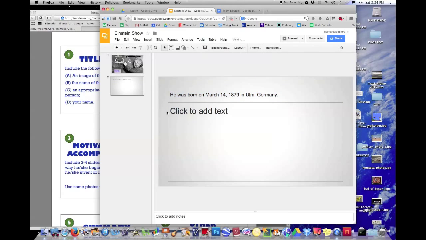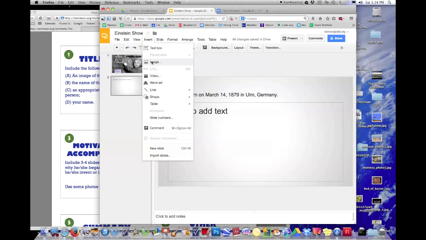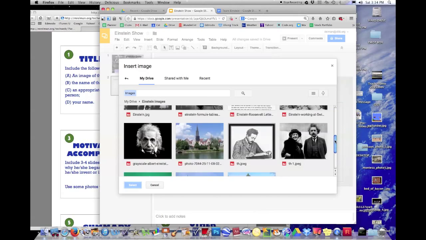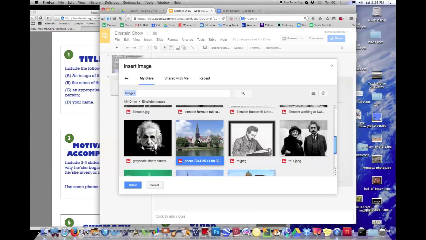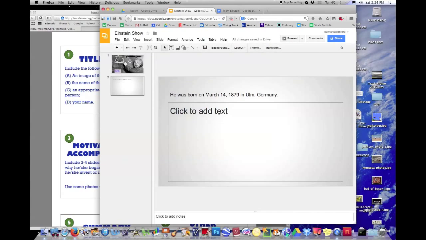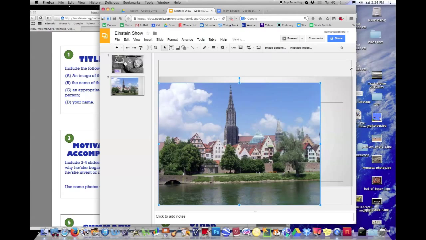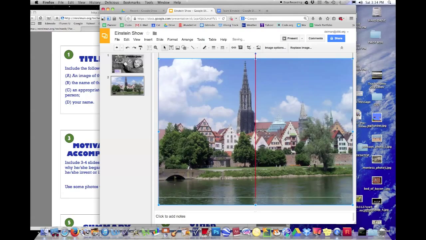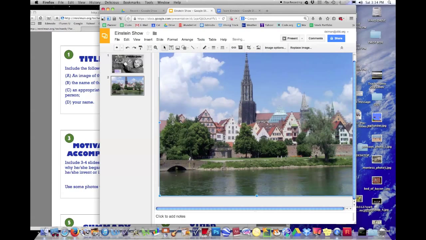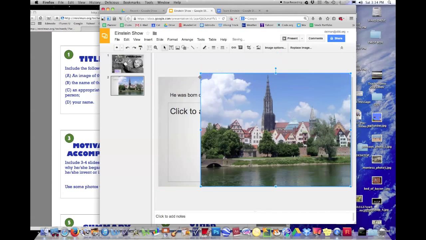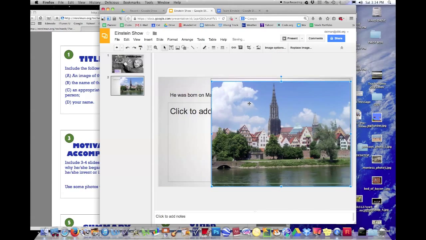I want to add an image. And I chose Ulm, Germany. That's an image of Ulm. There it is. So again, I'm going to grab the corner and drag it, so it covers most of the slide. If it is not big enough to cover the whole slide, that's fine.